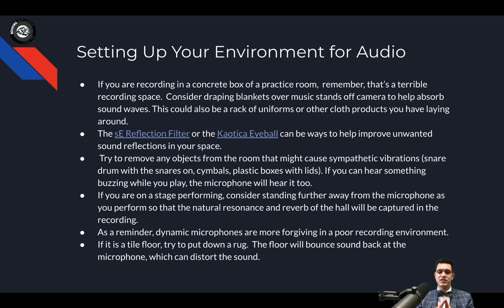If you're on stage in a nice auditorium, you can consider standing further away from the microphone and getting the gain right so that you can hear the natural resonance of the hall. And remember that in a bad recording space, a dynamic microphone is more forgiving. A lot of times you'll be playing somewhere that has a tile floor. I know our recording studio at Roaring Records has a tile floor, which drives me nuts sometimes.